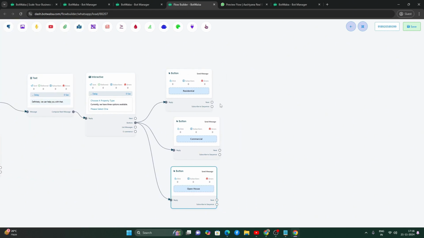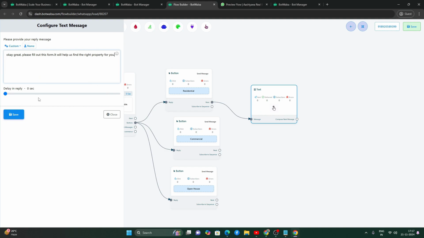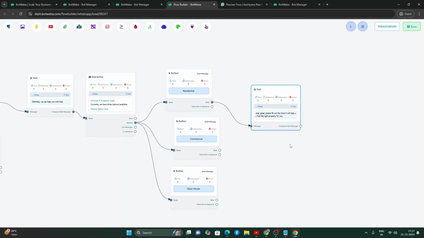Now, when customers select an option, we should send them the form that we created because that was the whole point to collect data. In this case, we will use the form to collect customer data and our agent will give them the best deal possible for them. So now let's take a text element, drag from the next button and take a text component. And write, okay, great, please fill out this form. It will help us find the right property for you and save it. And now drag from the next message and select WhatsApp flows component.